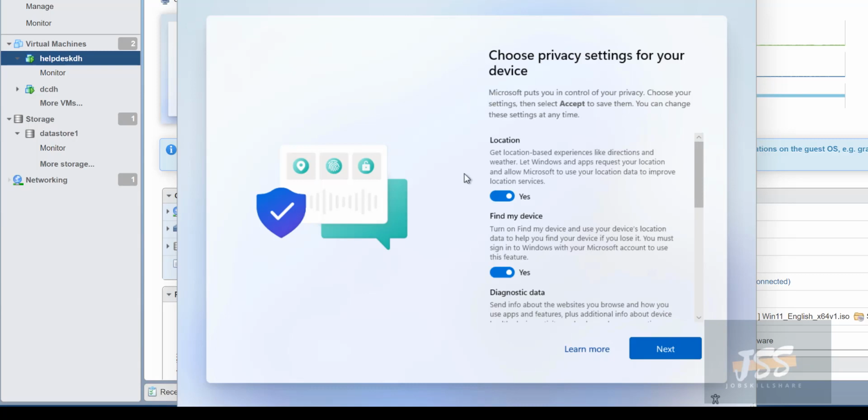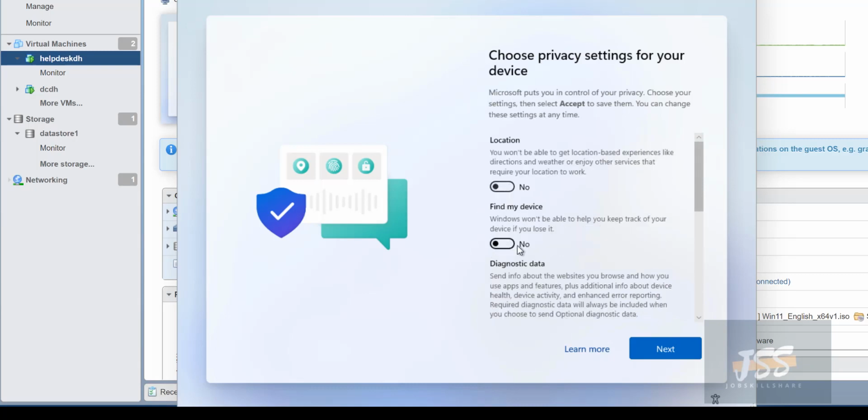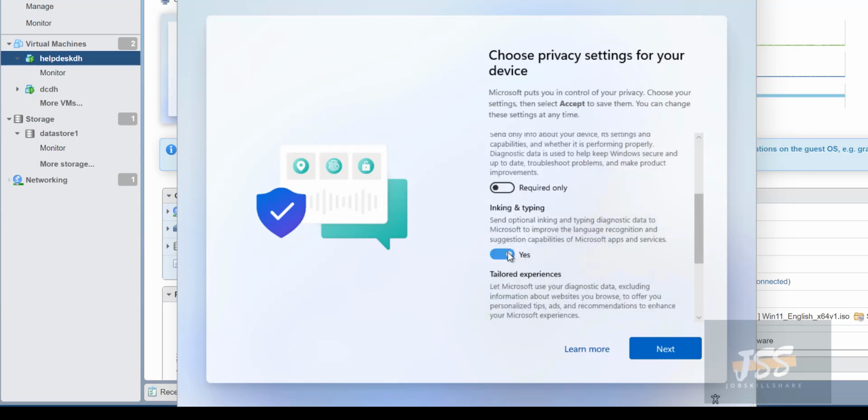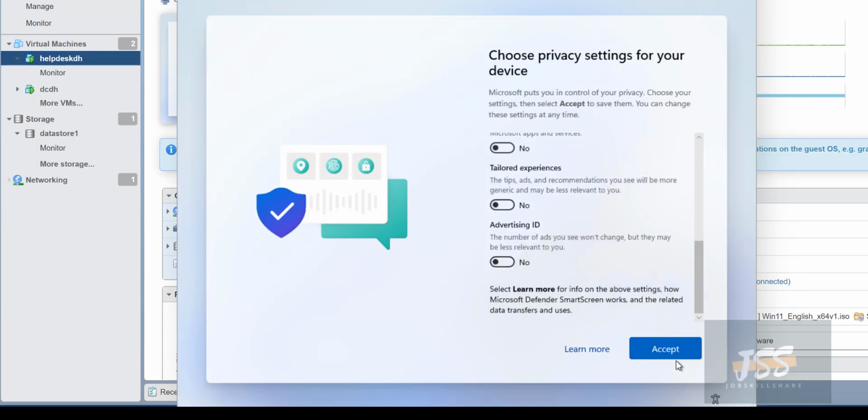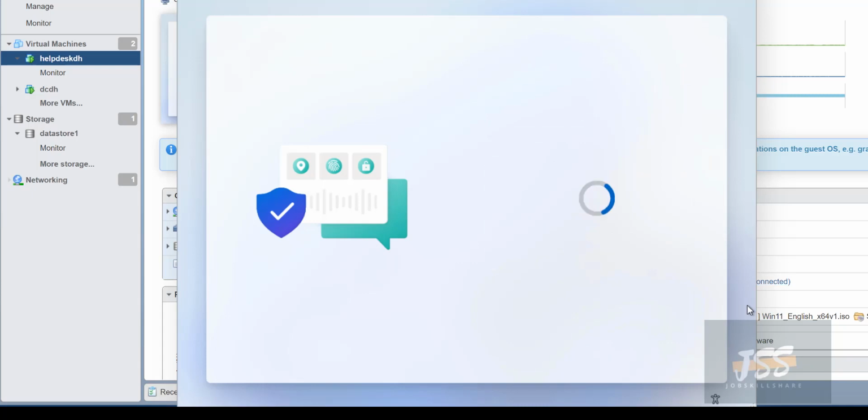Now in our internship lab, you need to uncheck all of this, but it's your personal choice if you are doing this in your own lab. I am not sending any data, and I'm going to accept it. After this, the machine will start. It's going to do the same Windows 10 type of welcome, making things ready, all that kind of stuff.